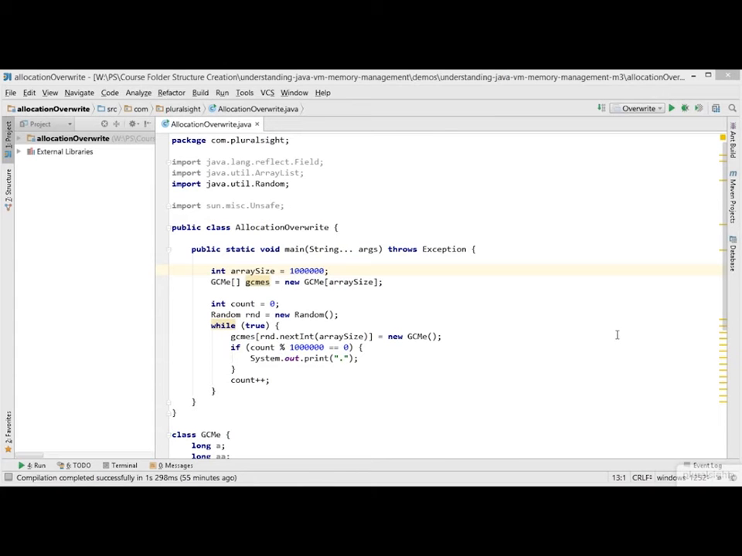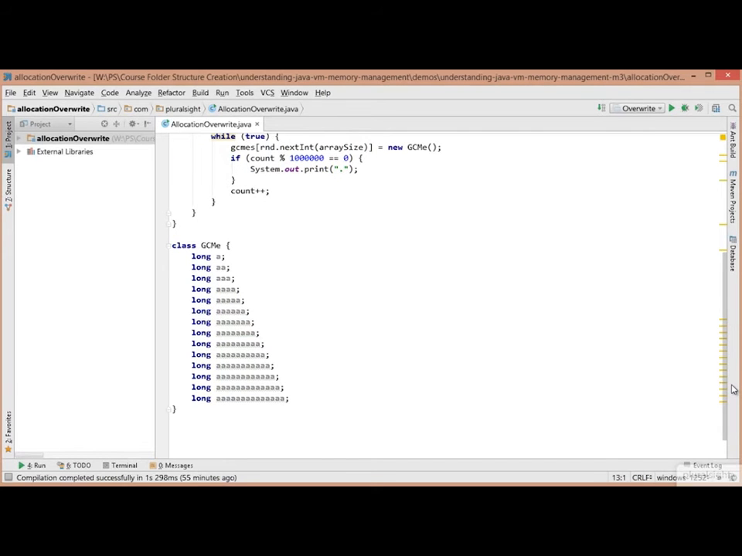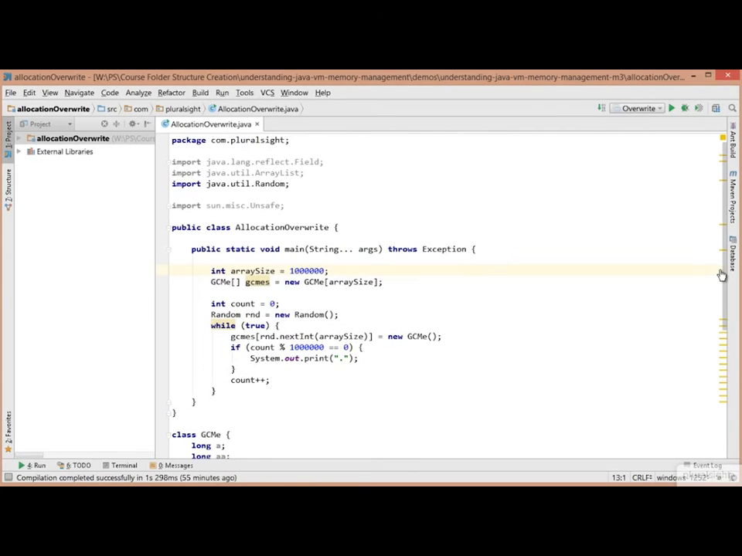This Java application uses the GCMe class that we've seen previously. This is quite a large class here. So when we allocate instances of this class, we'll get a large memory allocation. It's got 10 long variables inside the class. When we allocate an object of this class, we'll store that reference inside an array. And the array holds 1,000,000 elements. And we store it at some random location inside the array.